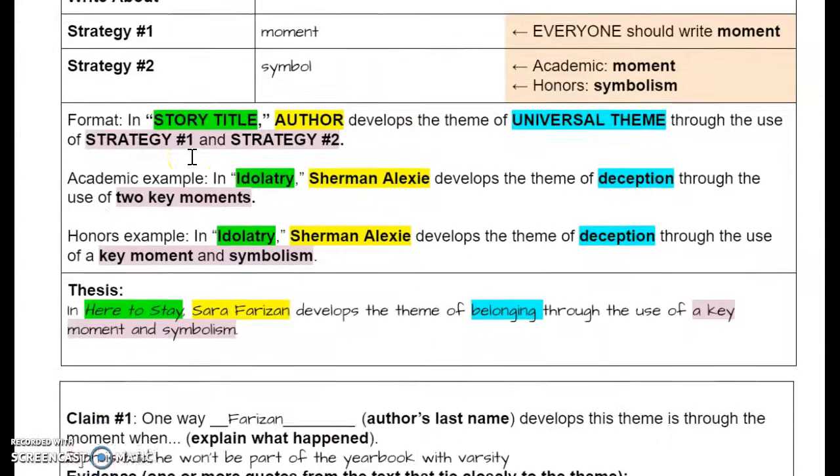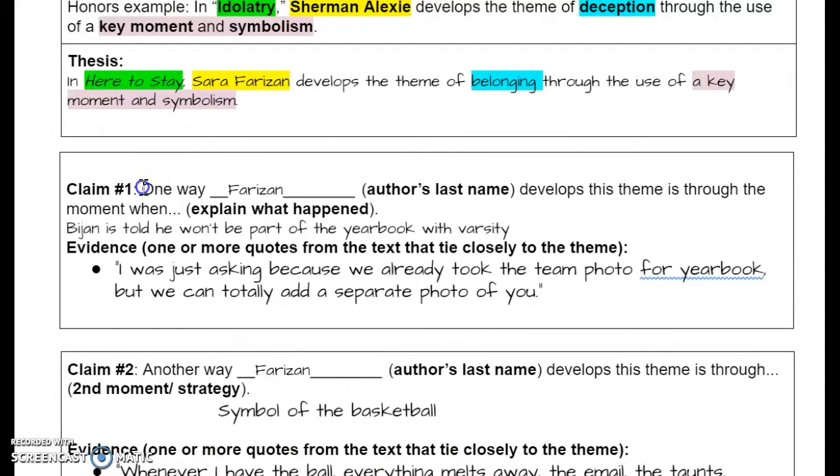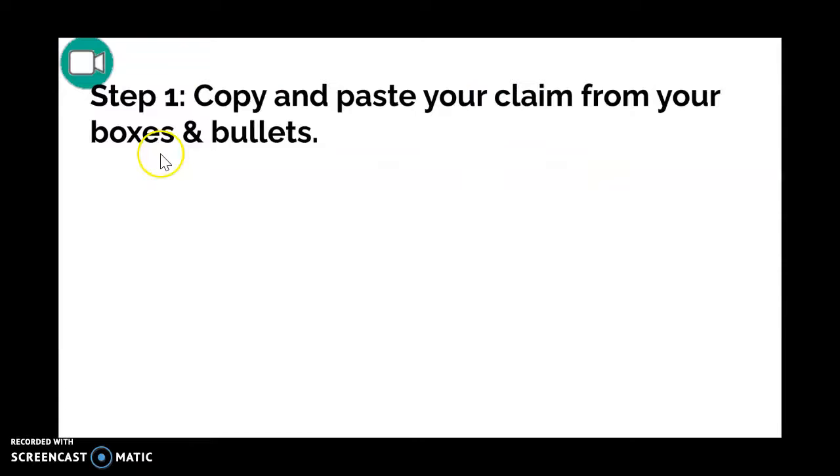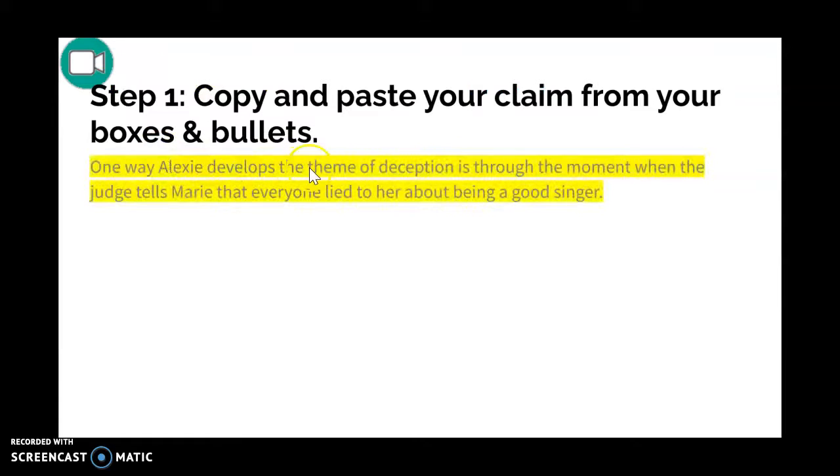So go right into your boxes and bullets, scroll to your first claim paragraph, and go ahead and copy it over and paste. One way Alexei develops the theme of deception is through the moment when the judge tells Marie that everyone lied to her about her being a good singer.